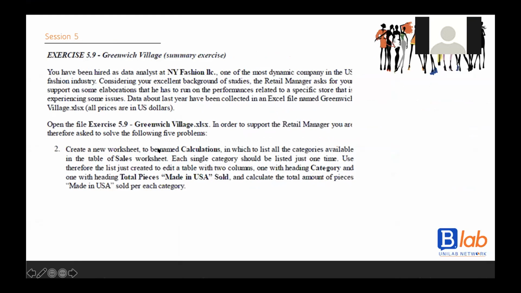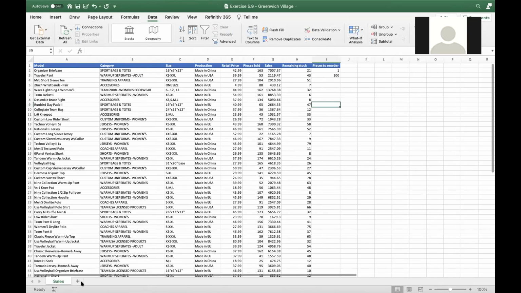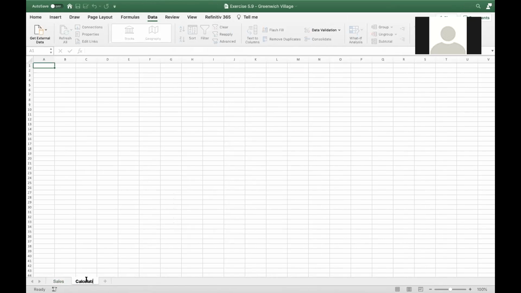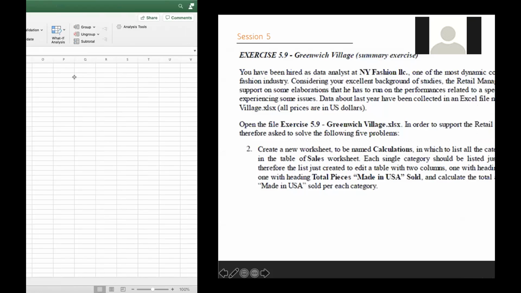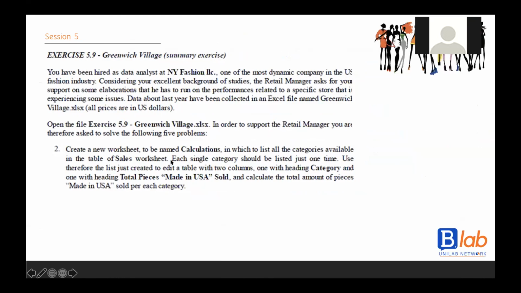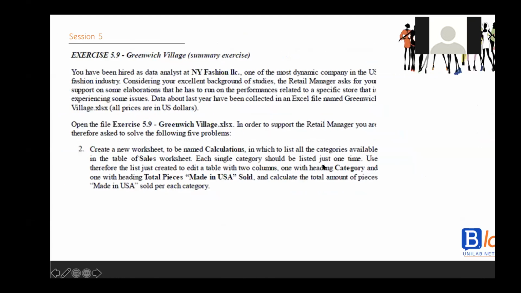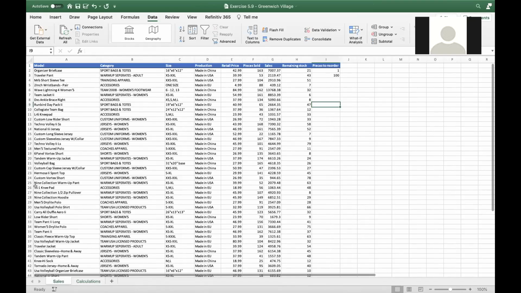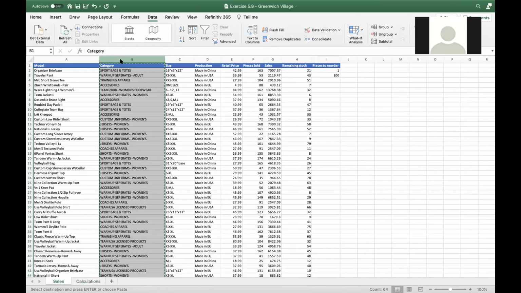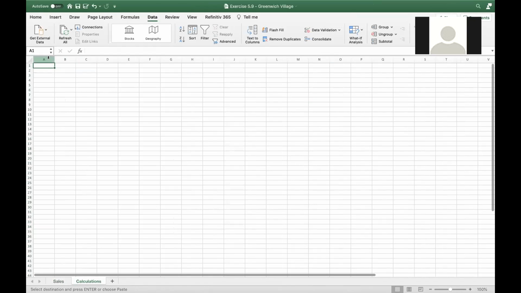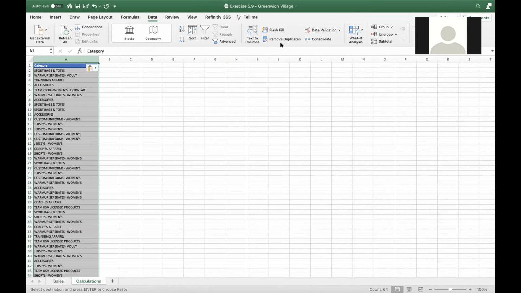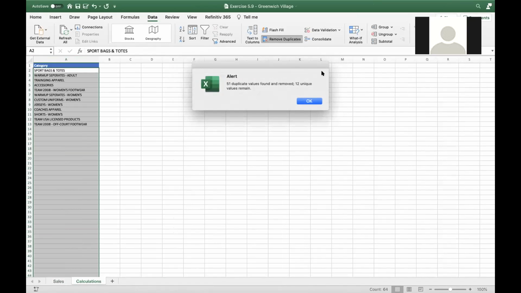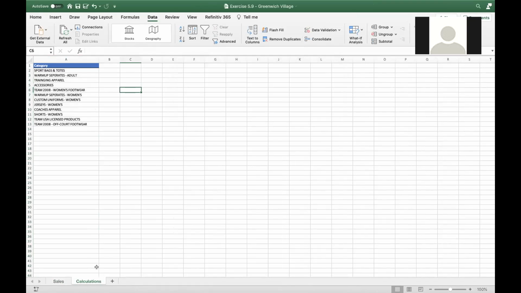So now we have to create a worksheet to be named calculations. First of all, create the worksheet named calculations. What are we going to have to do in this worksheet? Let's see. We have to list all the categories available in the table of the sales worksheet, and each single category should be listed just one time. So as Maria perfectly showed us just before, you select your column, you copy your column, and you paste it, and then you go on remove duplicates. And now they're showing only once the categories that you need.